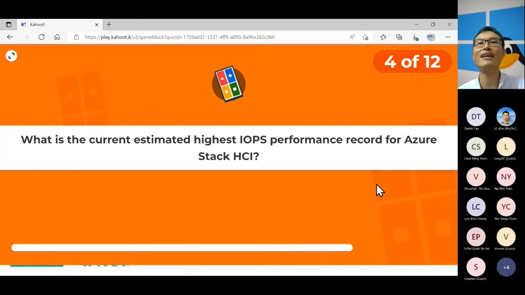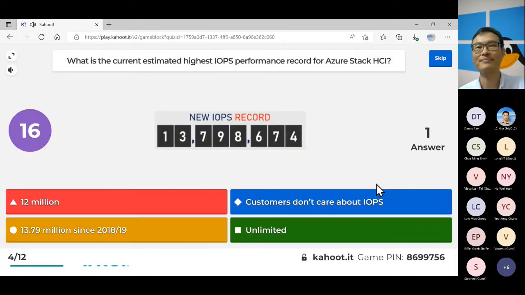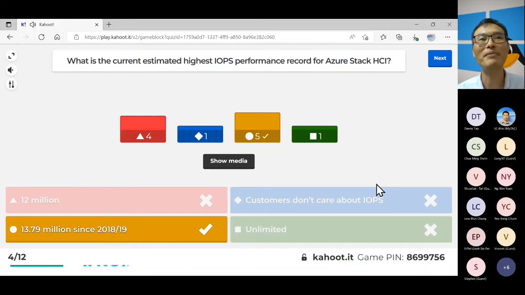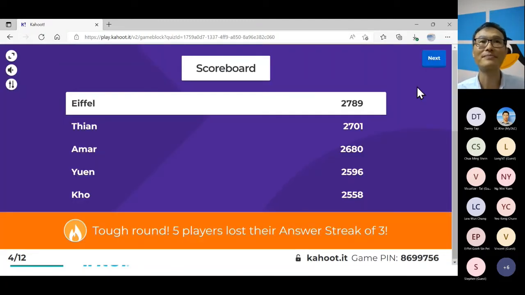What is the current estimated highest IOPS performance record for Azure HCI? Now, this might be something new to some of you, as you can see from the results. The fastest performance is actually 13.79 million for 12 nodes. And this was actually done in the 2018-2019 timeframe. In fact, the performance benchmark was shown publicly during Ignite in 2018 and 2019. The Microsoft product team did this, but this was for 12 nodes. The one that Chua showed, as well as the one that was mentioned by Kendrick, was for 2 nodes. So the difference is, even with Intel Optane persistent memory back then, you could get millions of IOPS for a single cluster.